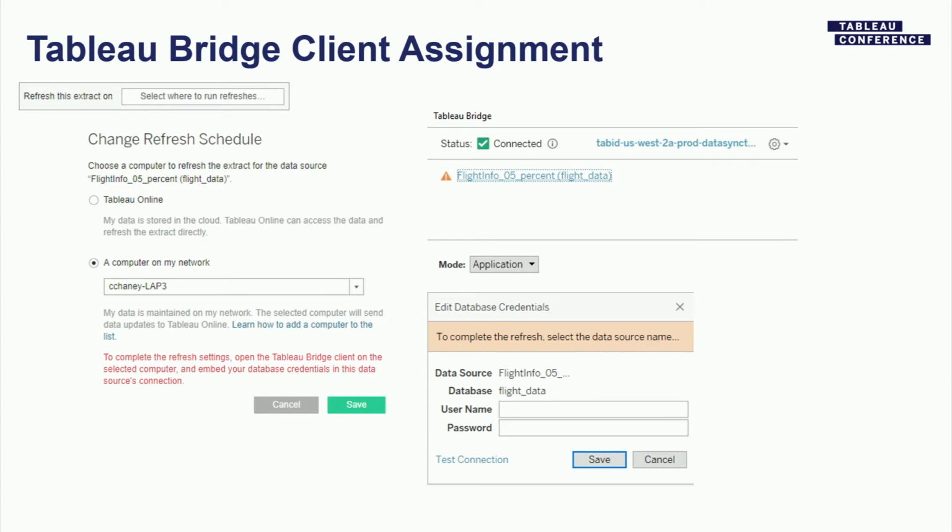If a data source is published and an analyst forgets to tell it to use Bridge, they can automatically switch it in the browser without having to republish the data source. There's a button in the Tableau Online UI where you select whether you want to refresh online or on your Bridge client, and that's what this computer on my network is. And it has a link to how you can install Bridge. And then this also shows where you enter your database credentials for refreshing the data source.